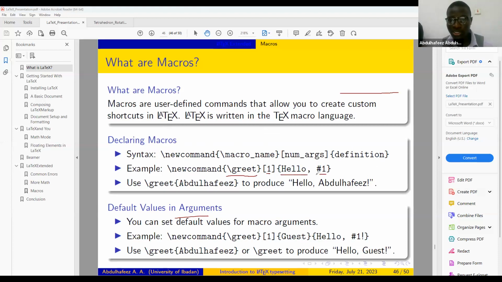Then you put the definition: hello, then you put #1. And you put greet Abdul Hafiz. What will it produce? Hello, Abdul Hafiz. That's what it will produce. So you can try it out on your own. Now, these are macros. Instead of writing hello, Abdul Hafiz, I do newcommand, backslash greet, the number of arguments it is taking, hello, and I put #1. So I use that to greet myself.